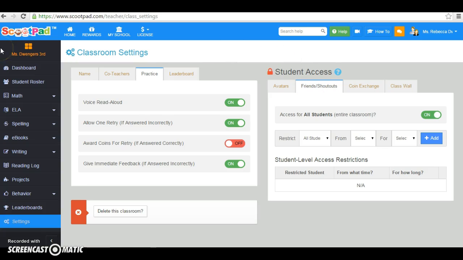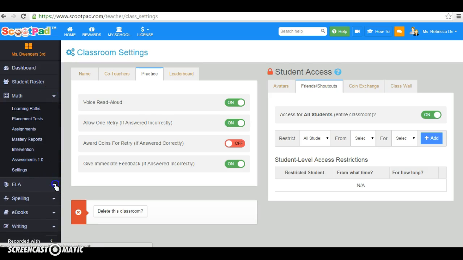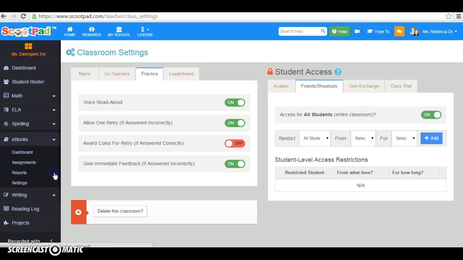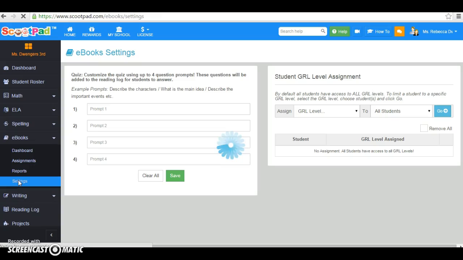So 2 other places I want you to see settings before we talk more about Scootpad and how you can use it in your classroom. Under Math and ELA, I'm not sure under spelling, I don't think anywhere, oh yeah, ebooks too, you'll see these settings. So everything has settings to it. So you'll want to make sure you go and do all the settings before you set up everything else.